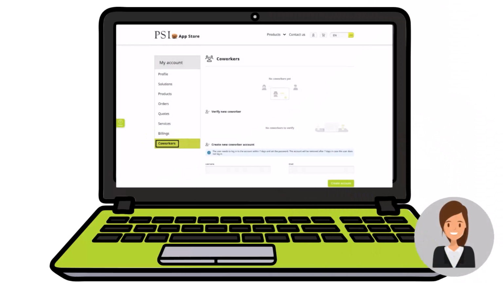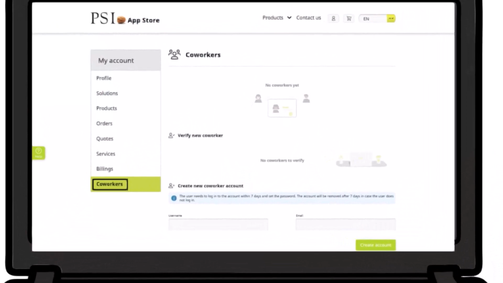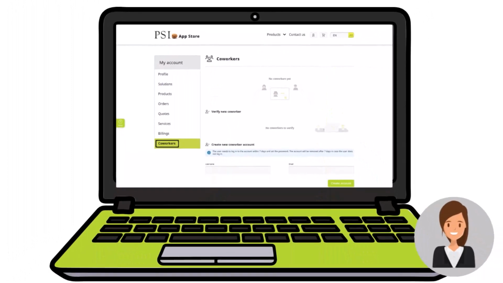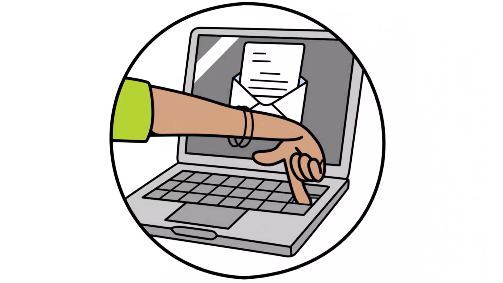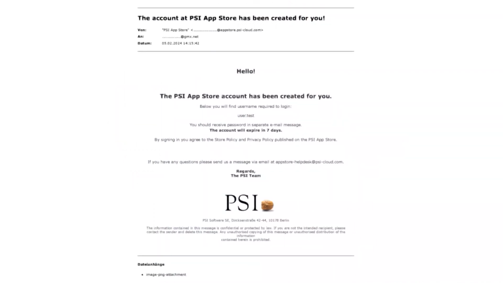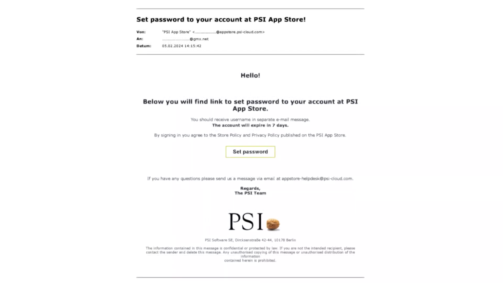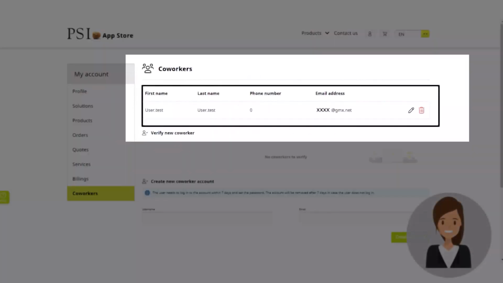There are two ways an admin account can manage user or colleague accounts. The first one is to simply set up the username and email address. Once done, the coworker will receive two verification emails. One will contain the username details, and the other will guide them through the password reset process. Upon successful setup by the coworker, you'll see them in your coworker list.